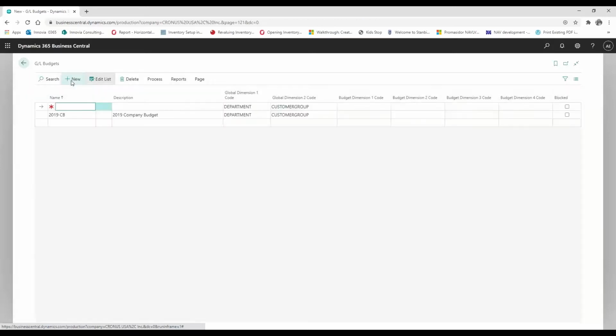So we click on new and give it a name. Say I wanted to create, okay, 2020, same thing, company budget, and I say 2020. And then by default, the first two dimensions come up automatically. Now, these first two dimensions come from our general ledger setup, whatever we have set up as our global dimension 1 and 2 defaults when we create new budgets. And then we have 4 other budget fields which we can populate based on our shortcut dimensions.